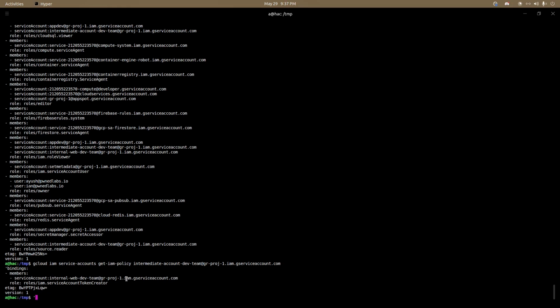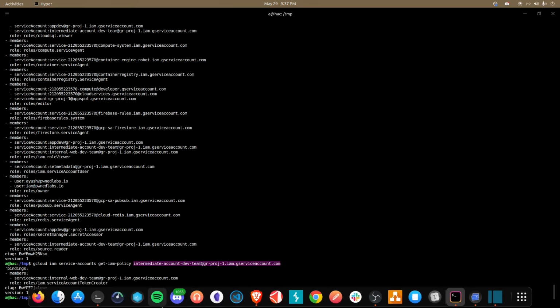So we can check out the IAM policy of this specific service account, and we will find out that our current account, internal web dev, is able to create the token for this service account, right? So basically what's happening up here is, let me pull up a whiteboard.